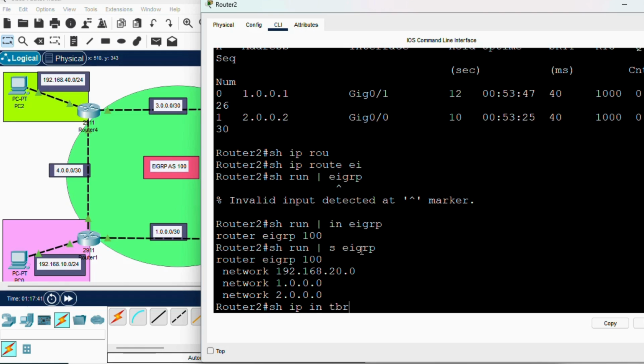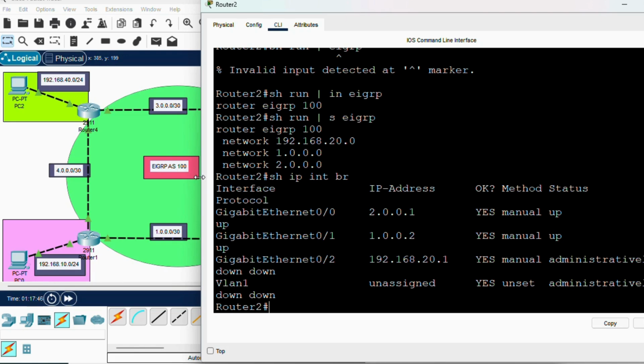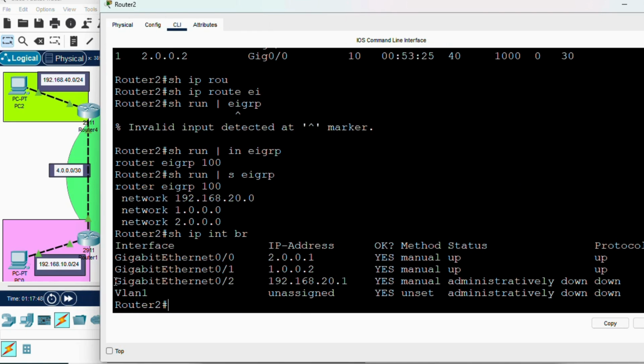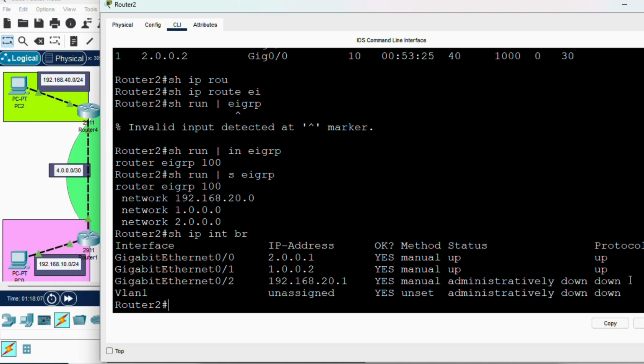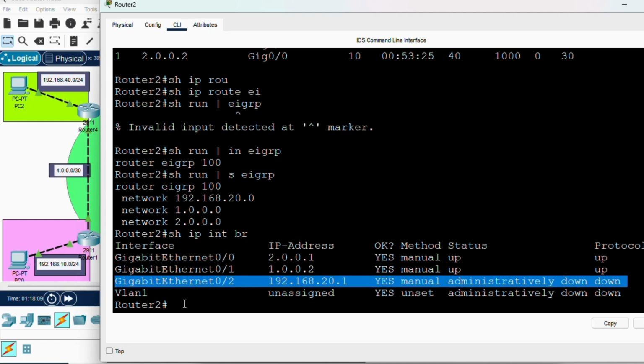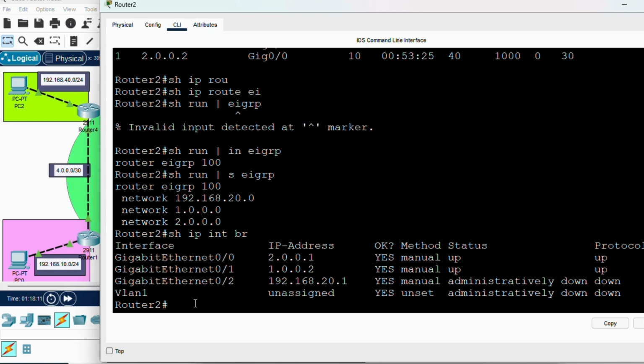Show IP interface brief. See, our 20.1 interface towards the LAN side is administratively down, maybe by misconfiguration or some other reason. So we have to confirm that the interface is up. This is one reason it is not advertising into the EIGRP routing domain. It should be up in order to advertise into the EIGRP domain.